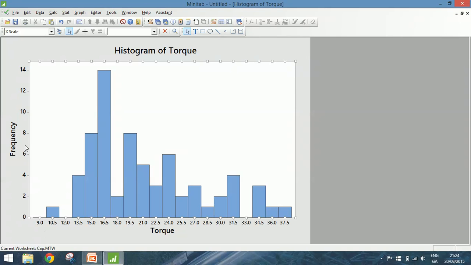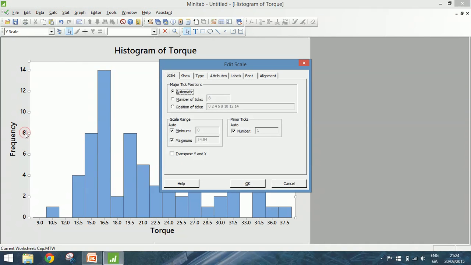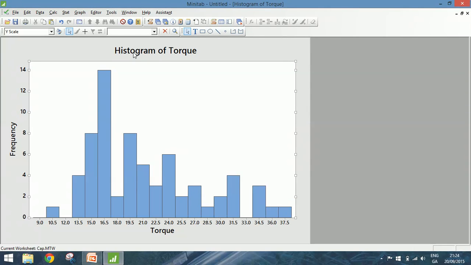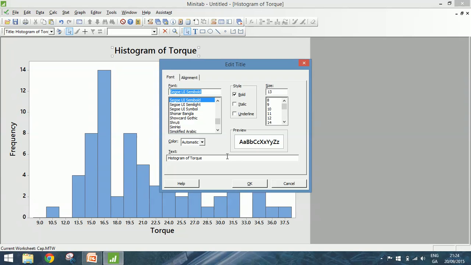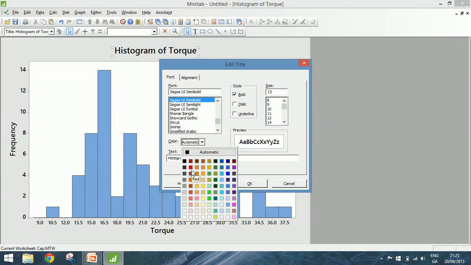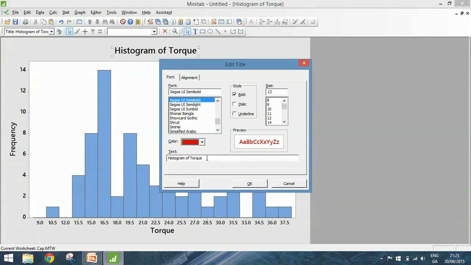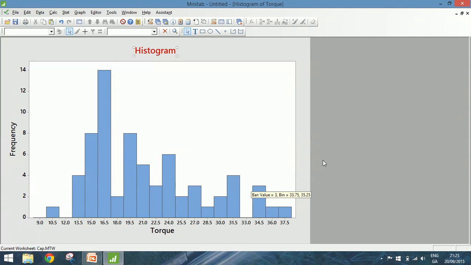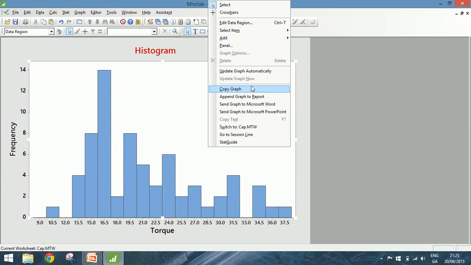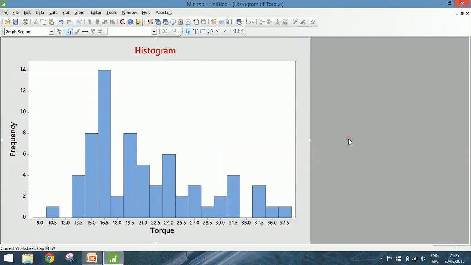For other changes, whatever you want to make, select it and double click. You can do the same things here as well. Don't like this title? You want your own title, so you can change the text here, and you can change the color here. You want a bright color, let this be the bright color that you want. And you don't want histogram of torque, you just want histogram, right? So you click OK, and your things are done. Then right click, copy graph, and you can paste the graph wherever you want.